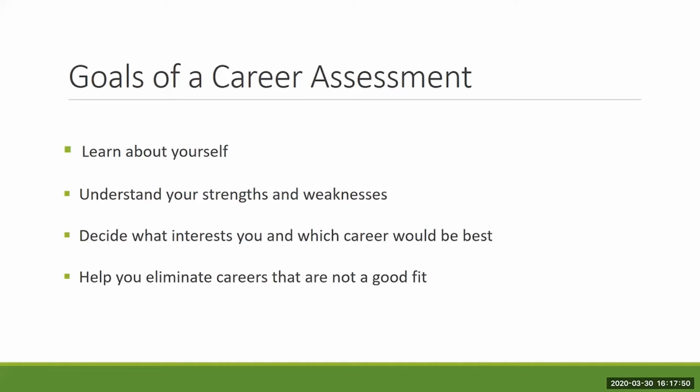So the goal or purpose of a career assessment is to help us learn about ourselves. It helps us understand our strengths and our weaknesses, and it helps us decide what interests we might have and then which career would be best suited for those interests, strengths, weaknesses, and just the general innate capabilities that we have as a unique individual. It also helps you eliminate careers that might not be a good fit.